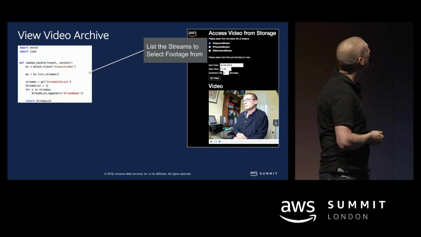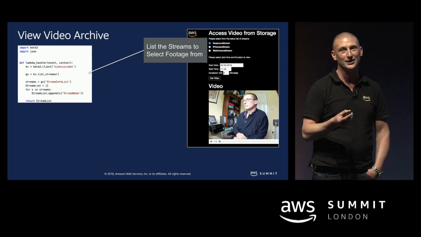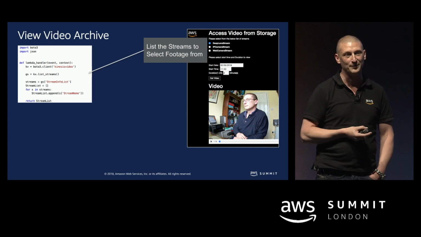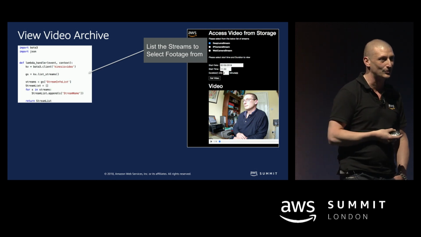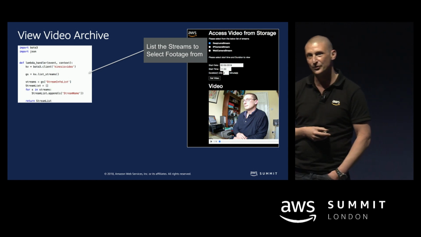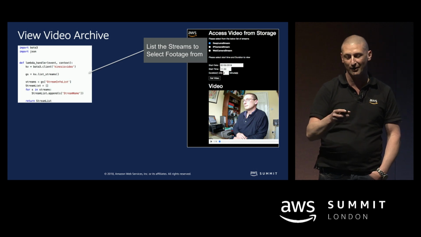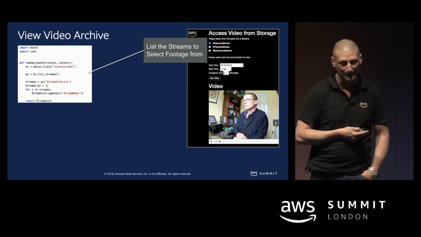What this is doing here is something that you're familiar with. It's doing a list streams. It's calling the Kinesis Video Streams API, and it's listing all of the streams I'm authorized to see. So you can see that you could authenticate your users with Cognito, give them access via roles to the streams that they have access to, and produce the list. Here I've got three streams: a DeepLens, an IP camera stream, and a web camera stream.